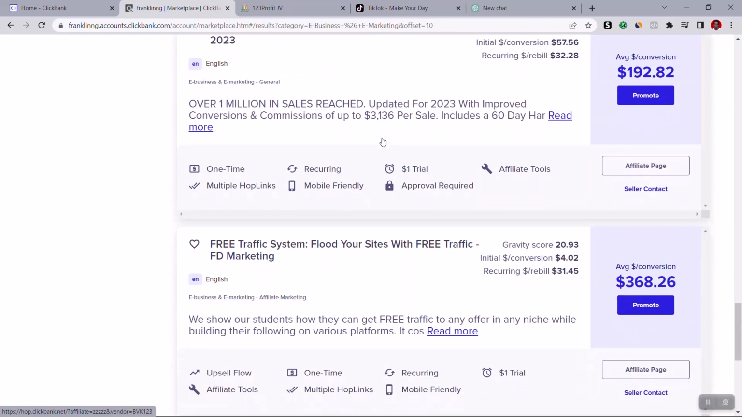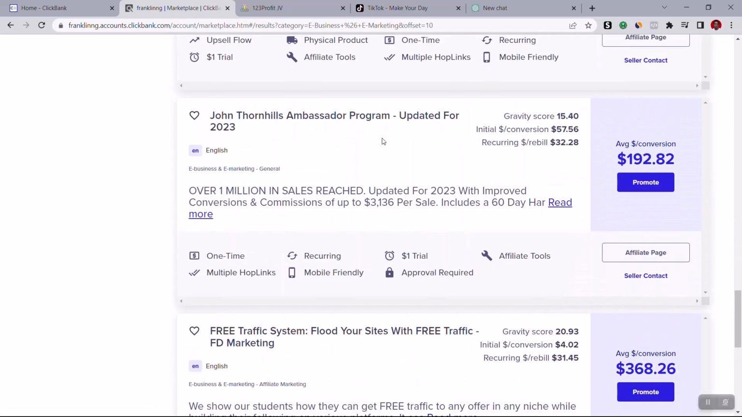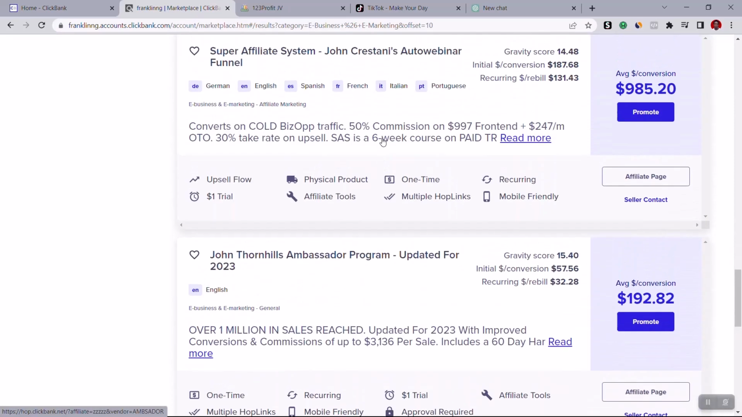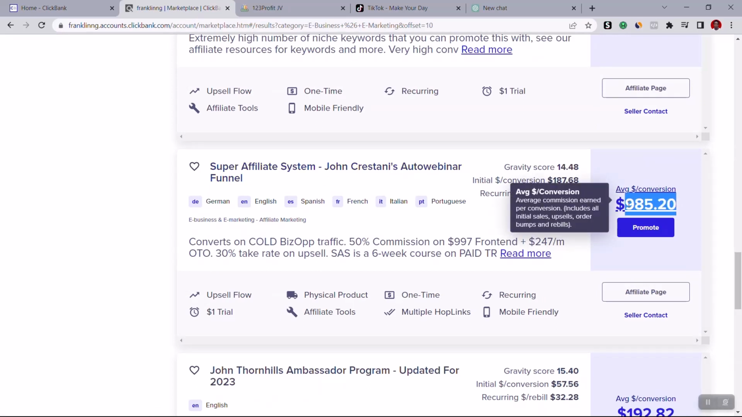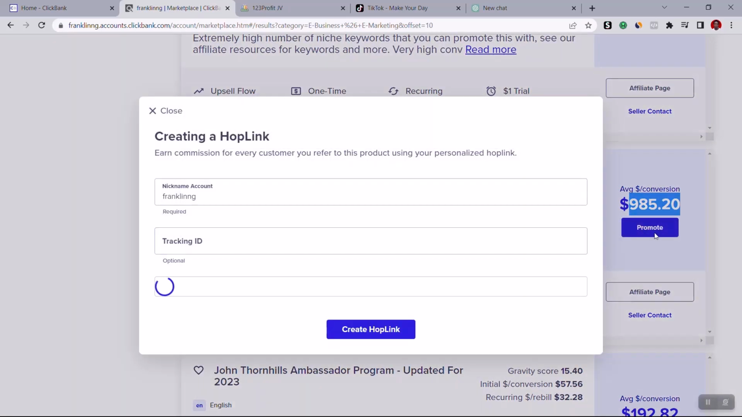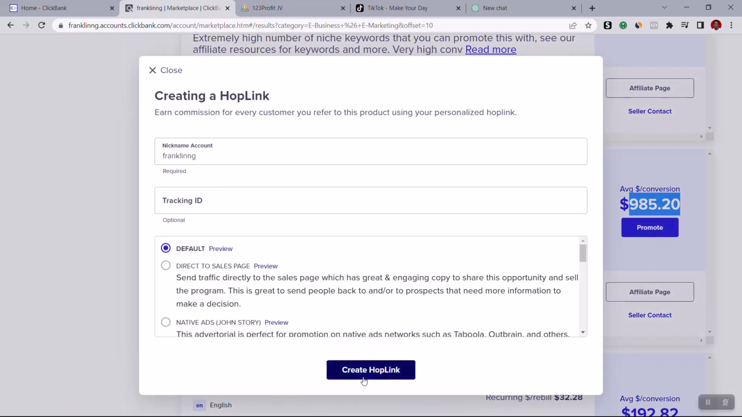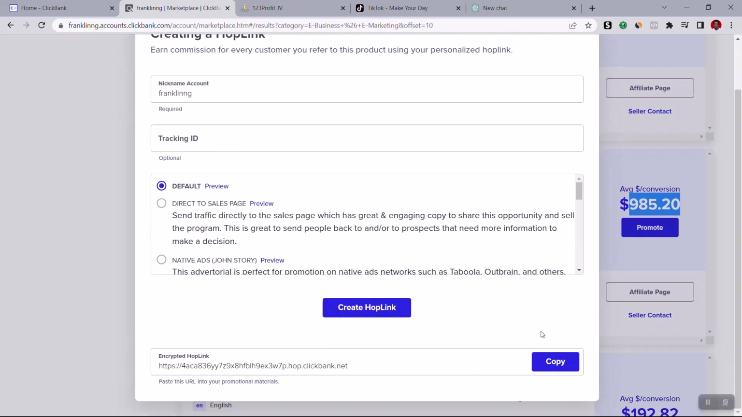Now the offer we're going to be promoting today is this one here, this John Cristani's offer, which pays up to $1,000 commission per sale when somebody buys this product through our link. To promote the product, just click on this promote button here, then click on create hop link to generate our affiliate link, then copy it and save it on Notepad.